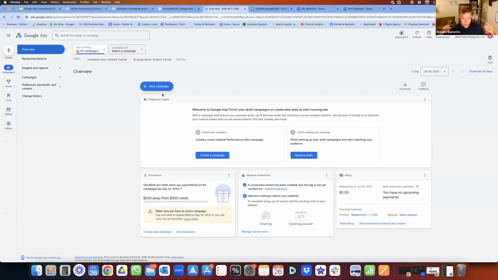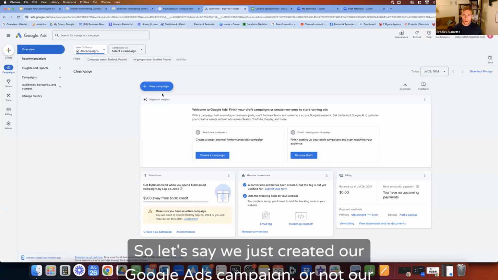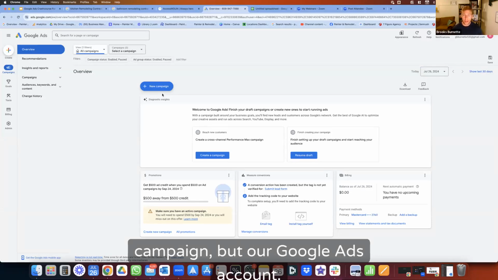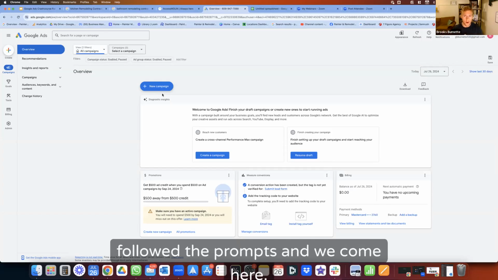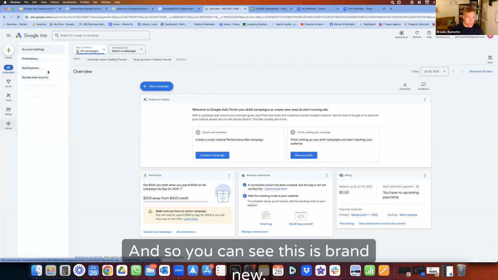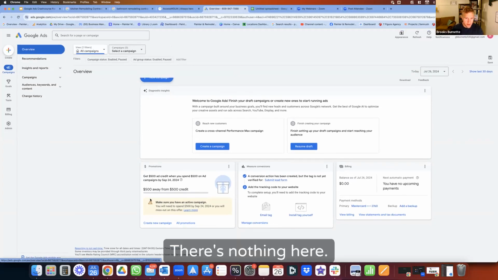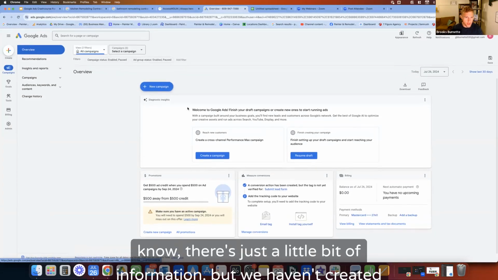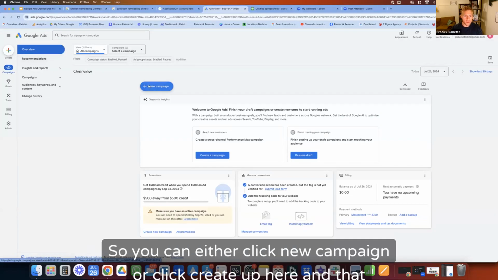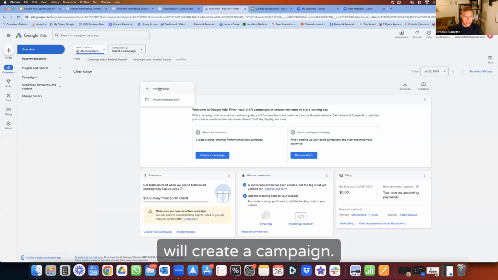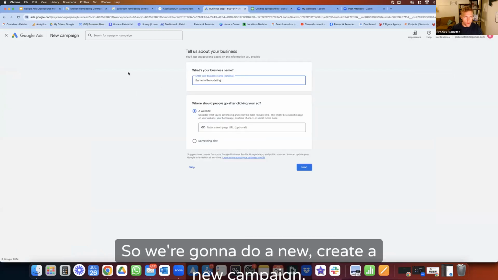So let's say we just created our Google Ads account. We put in our card, we put in all our basic information, we just followed the prompts, and we come here. This is our Google Ads dashboard. You can see this is brand new. There's nothing here, just a little bit of information, but we haven't created anything yet. So we are going to create a campaign. You can either click new campaign or click create up here, and that will create a campaign.